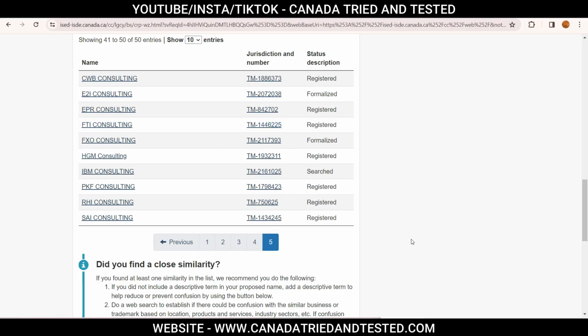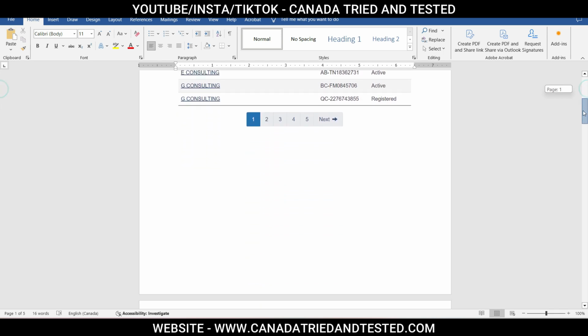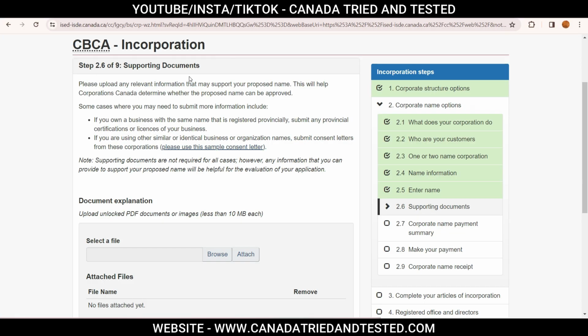Once this is on the Word document, this is not a mandatory thing, just doing it as an extra caution and to give detail. I'm saying Cyberstroke Consulting is a unique name and does not match with any existing name in the database. So this is the database which I have pulled, and I can make this into a PDF by just doing save as PDF, and I will save this. Come and click next. Supporting document section.